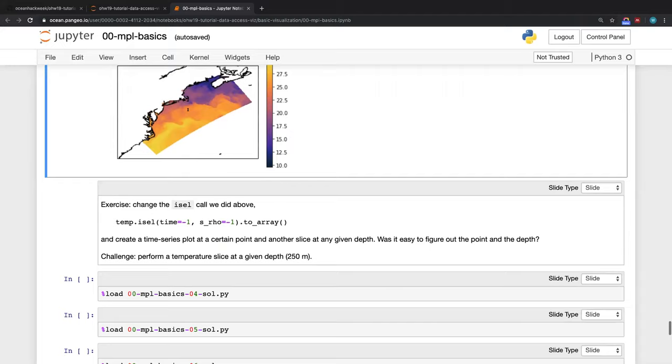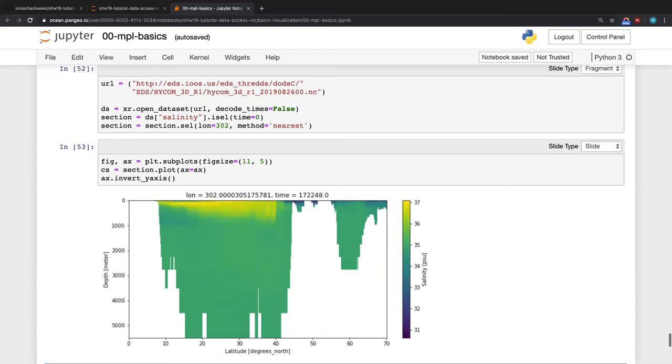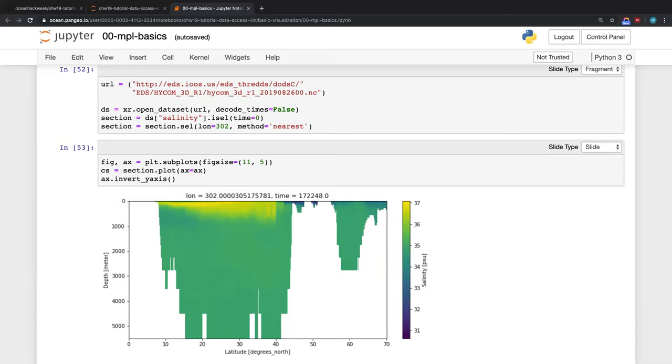So I'm going to do a vertical section. And I'm also going to use xarray here. And pretty much what I did here is I load my data, it's from HYCOM. I selected salinity, I selected time, and I selected a specific longitude and a method of interpolation.